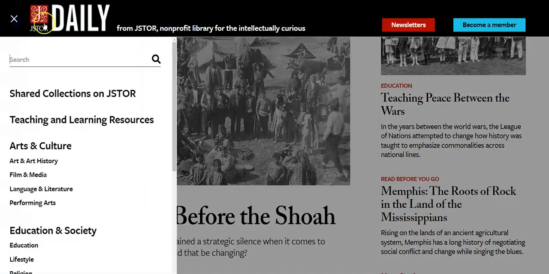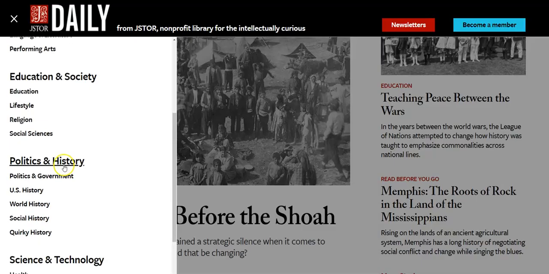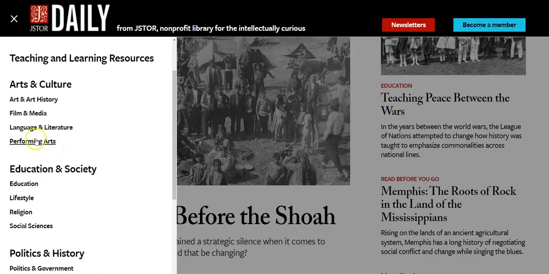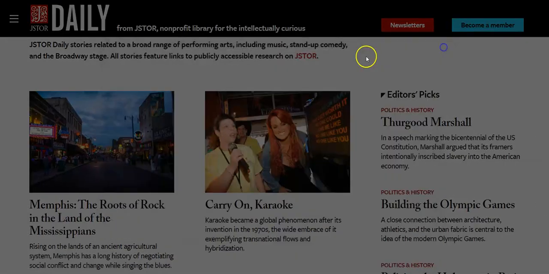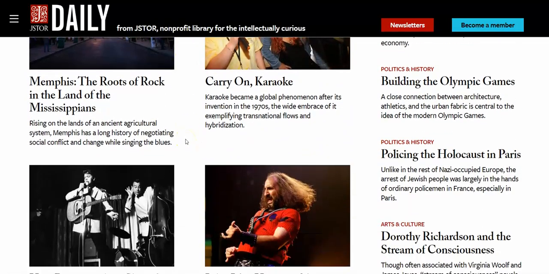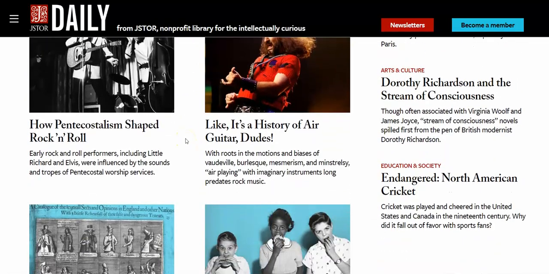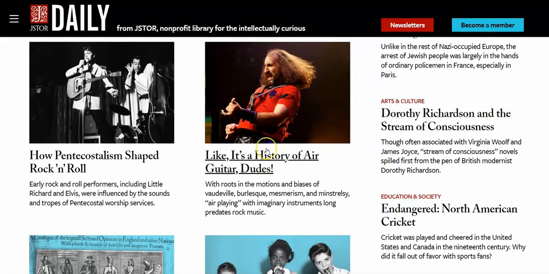You can look at the different areas by clicking on the hamburger menu right there. And then if you find a specific area that you like, I'm going to click on Performing Arts. You'll see that they're giving some suggestions, and you don't have to sign up at all to browse and to read. When I was looking at this the other day, I found it interesting they had this article that's talking about the history of air guitar.